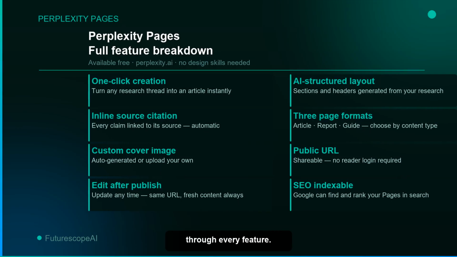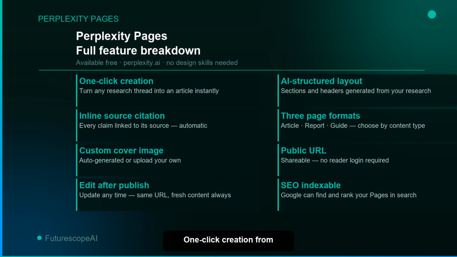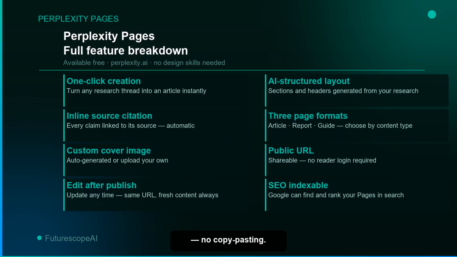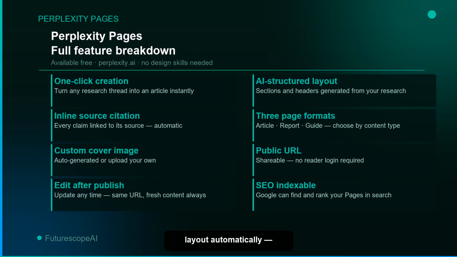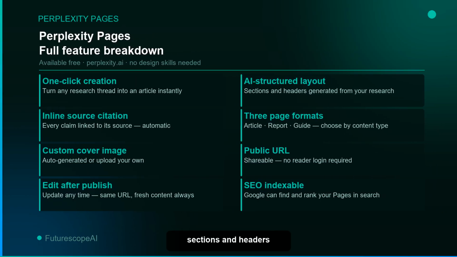Let me walk through every feature. One-click creation from any research thread, no copy-pasting. AI structures the layout automatically, it figures out sections and headers from your research content. Every claim links back to its source inline, automatically. There are 3 page formats: article is best for news and analysis, report suits research summaries and business documents, guide works for how-to and tutorial content. Cover images are auto-generated but you can upload your own.